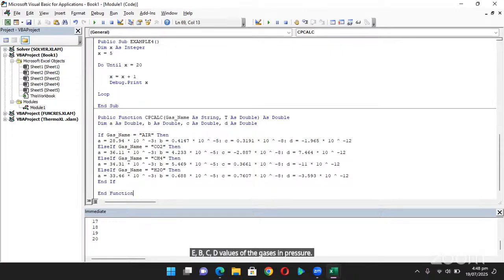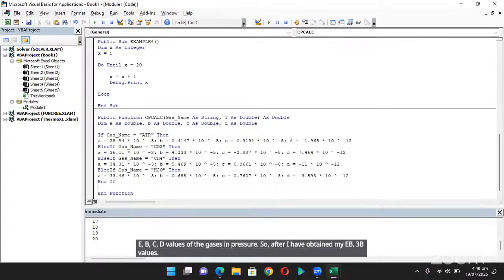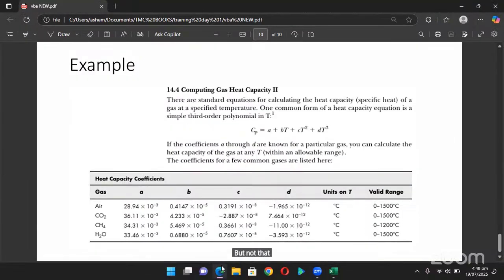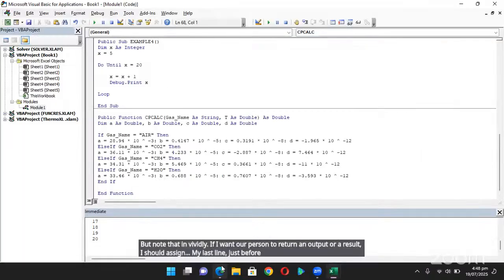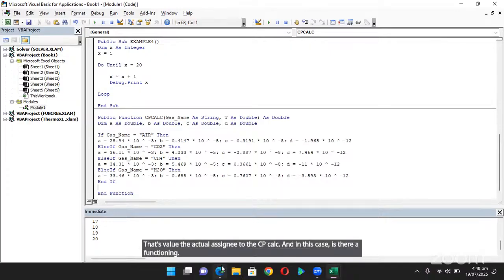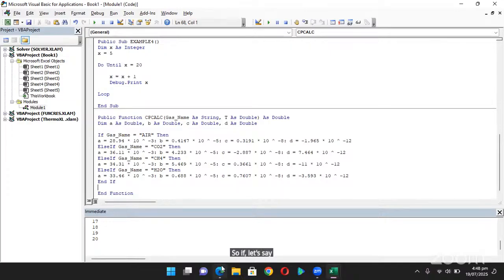So after I have obtained my A, B, C, D values, I'll now input them in the function, that is the CP function. But note that in VBA, if I want our function to return an output or a result, I should assign my last line just before the end function statement. That value there, I should assign it to the CP calc, that in this case is the function name. So if let's say I want to return 2 as my function output or the function result, I will assign 2 to our function name.